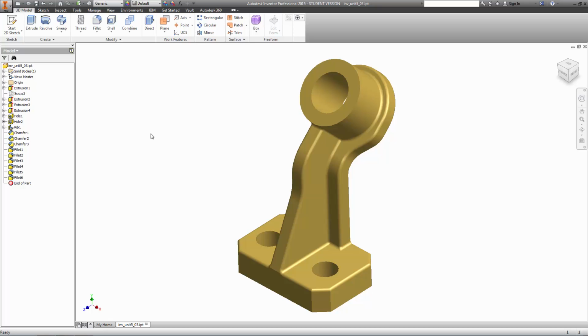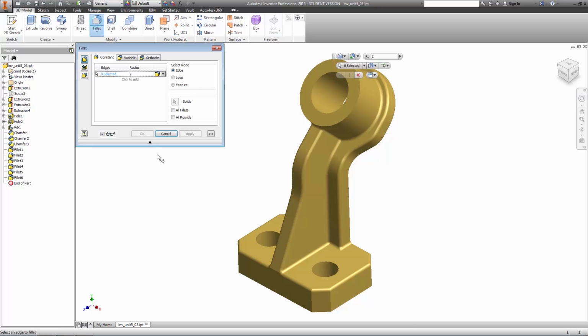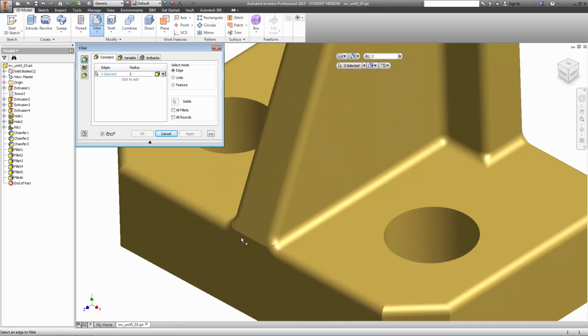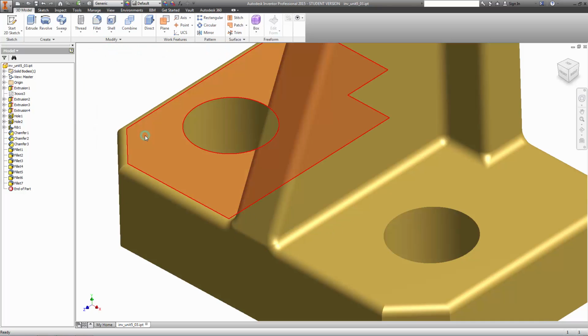On the Modify panel, click Fillet. Select the small front edge at the rib/base intersection. In the Fillet dialog box, for radius, enter 2. Click OK.